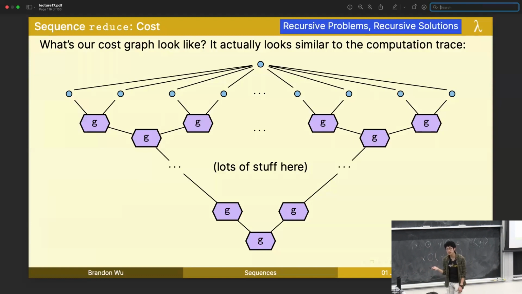So that's reduce. And this is going to admit, if you count up everything, well, actually, can someone tell me what the work for this should be in terms of calls to G? Strictly in terms of calls to G. How many calls to G are there?